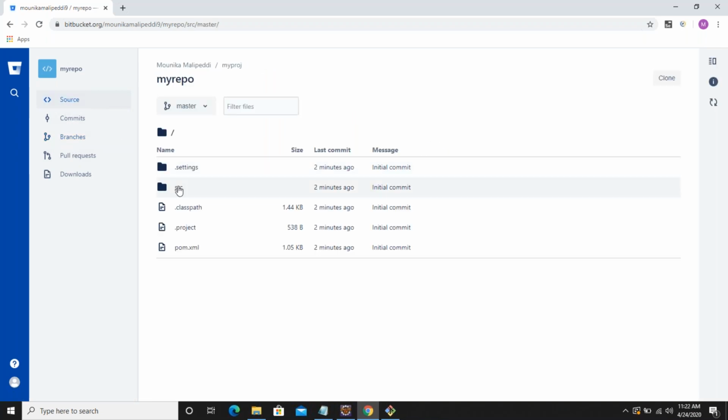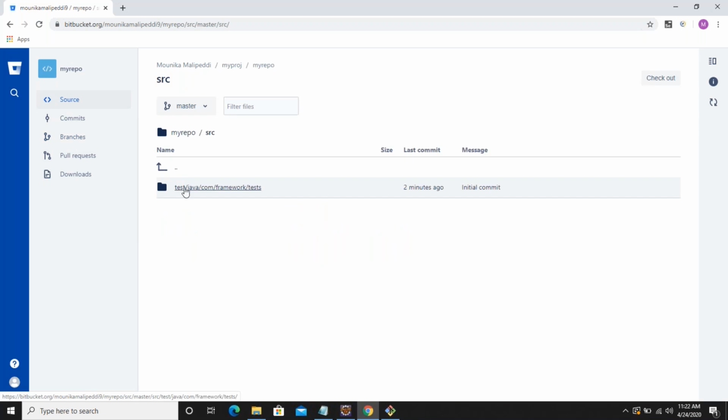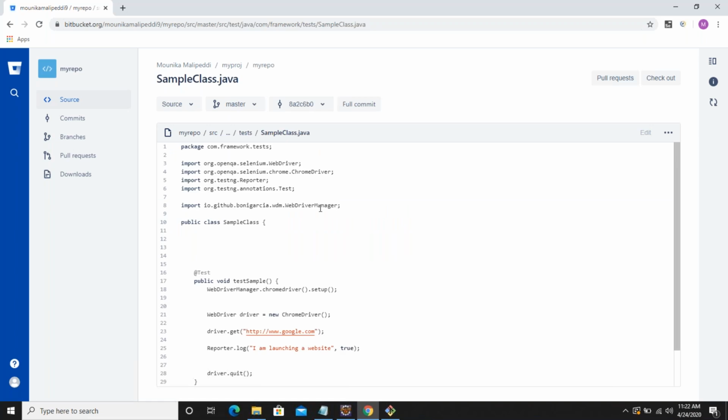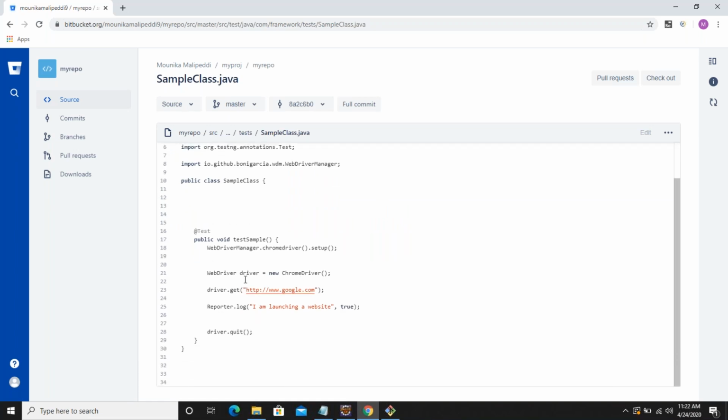Now let me show you the file which is added by us. You can click on source, you can click on this, you can click on the .java file. There you can see the code which was written by us. Normally it will be frameworks, all those things. I just showed you a sample file which consists of some program.